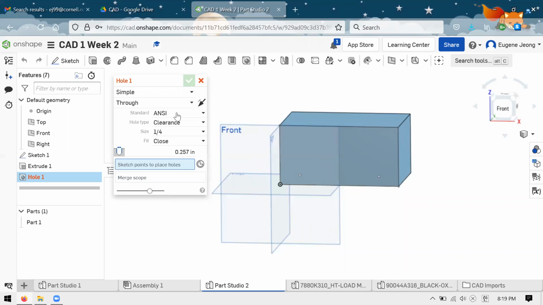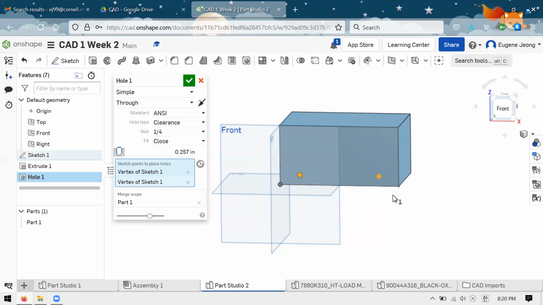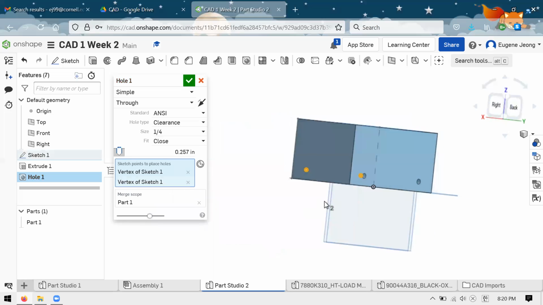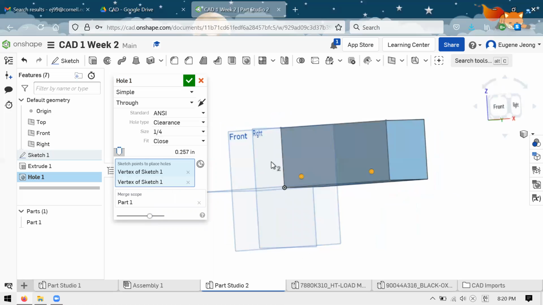Most likely, assuming you're not using metric hardware, if you're using inches, imperial standard, you're probably using ANSI. And so clearance, the other options are tapped and drilled. That probably won't affect you unless you're manufacturing it yourself. Size, 1/4 inch, automatically tells you what diameter this should be. And the main thing to worry about is this thing, where you just select points. And once you do that, you select these points. You'll notice I just left these all on the defaults, which you can do as well.